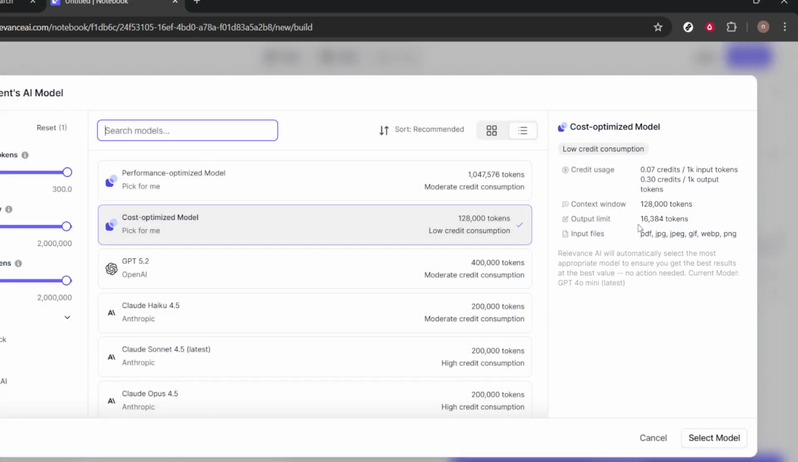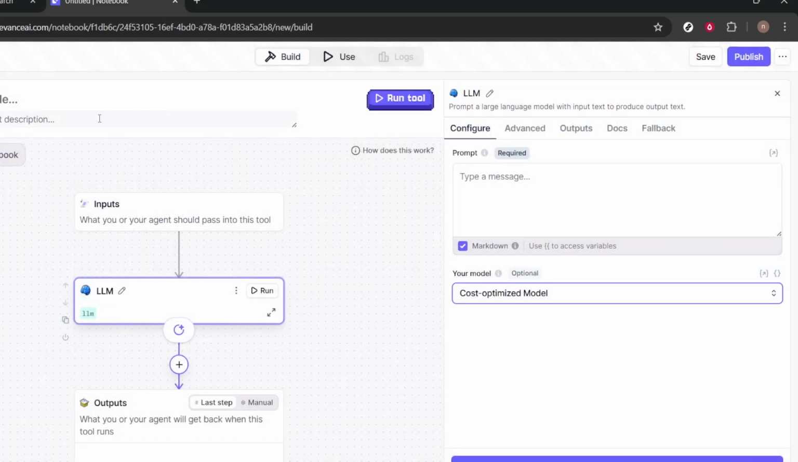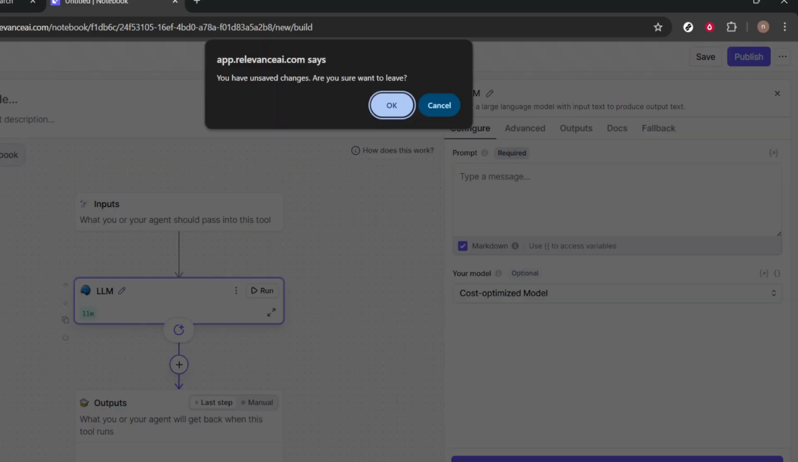With your tool ready, create your first agent. Navigate to the Agents section from the sidebar. Click New Agent to open a fresh build. Pick the default template to get standard fields and a sensible setup.